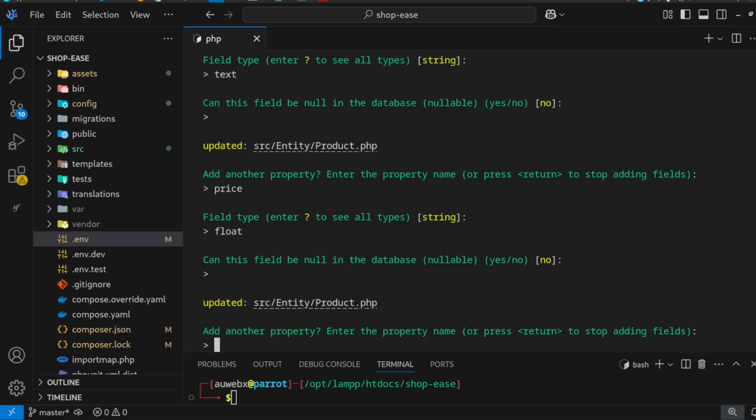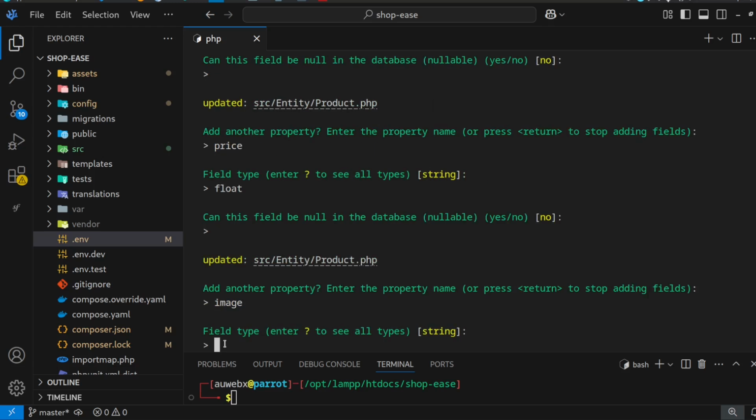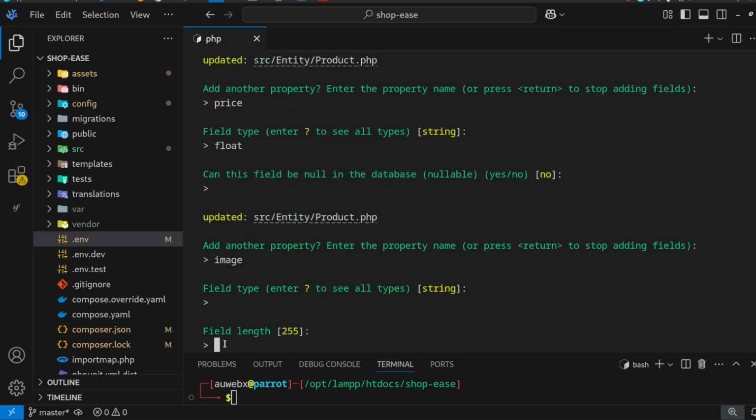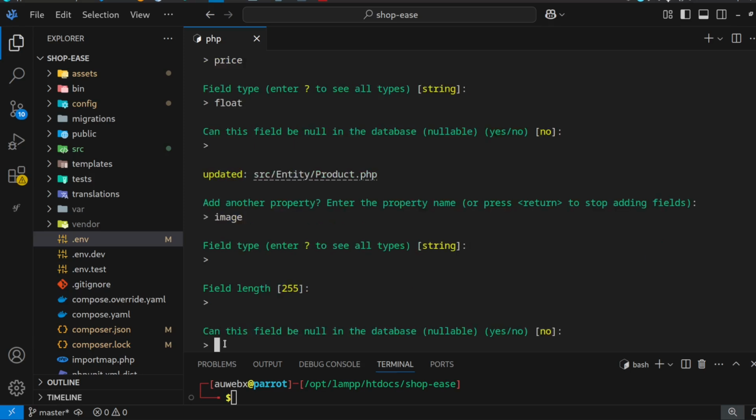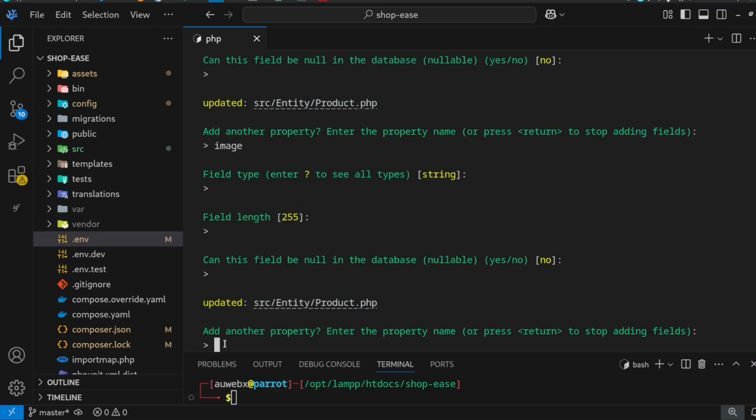After the product price, this product will also have pictures, actually. So we can say image. Since we are just going to store the path of the image, that's going to be string. We leave it as the default string. The length is also the default. Then we can let it be not null. So that is this particular one.